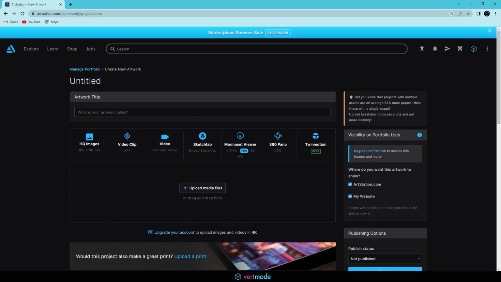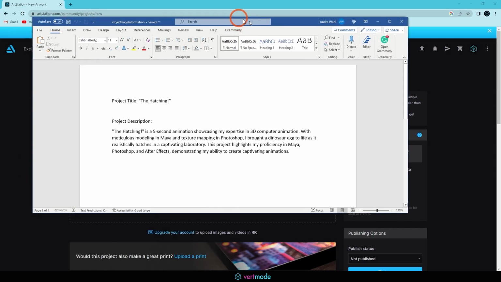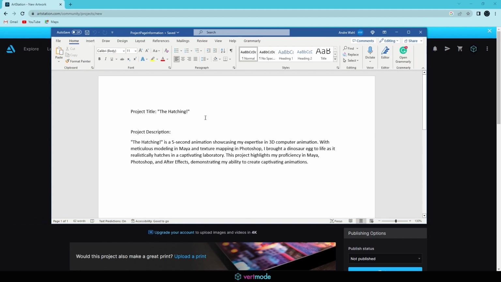So the first thing we're going to need is a title and a description. I went ahead and drafted some of these already. So the project title I have is called The Hatching, and then the description down here is the description I put together. Now, I actually used ChatGPT to generate this. That's an artificial intelligence chatting bot.